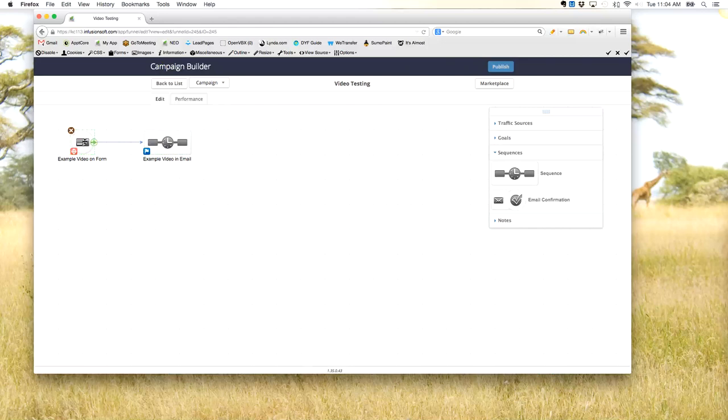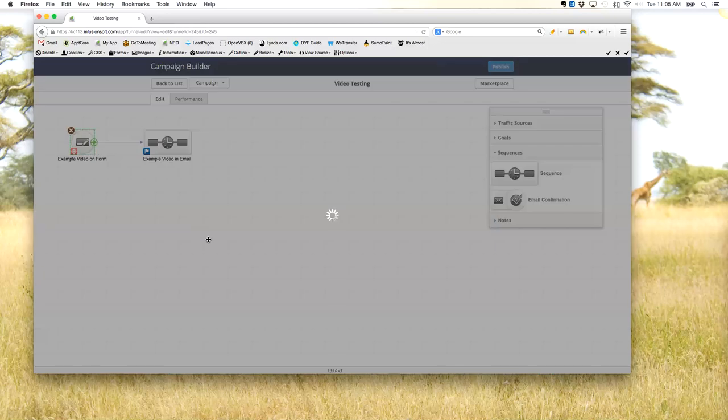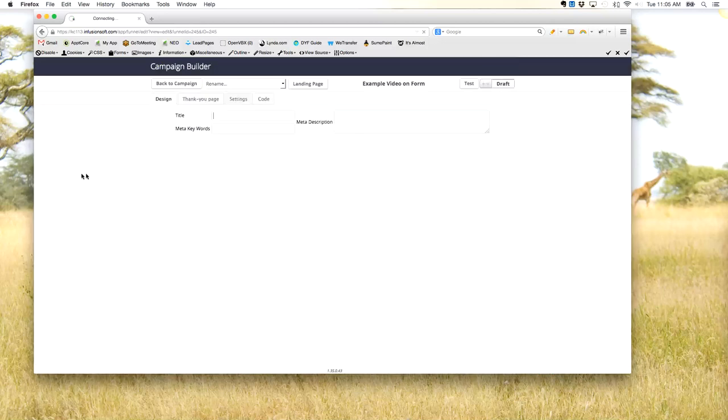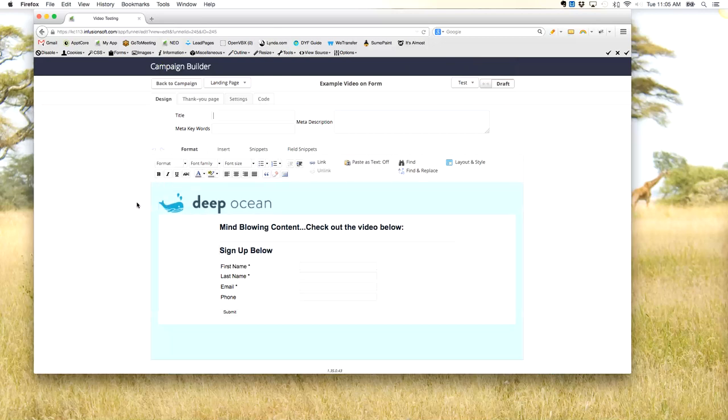So if we take the form example first, go ahead and open that up, and it could be a web form, it could be a landing page, it doesn't matter. I have just a simple content added here now. So what we're going to do is we can add our video. And if we go over to our general snippets, you have two different choices. One is if your video resides on YouTube, then of course you can use the YouTube snippet.